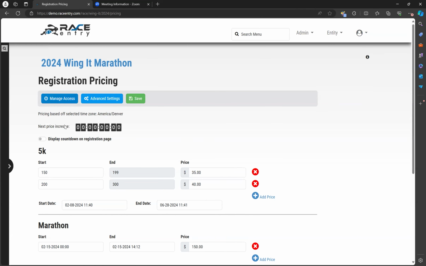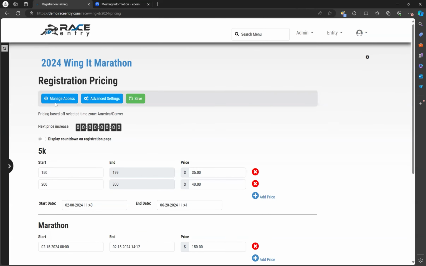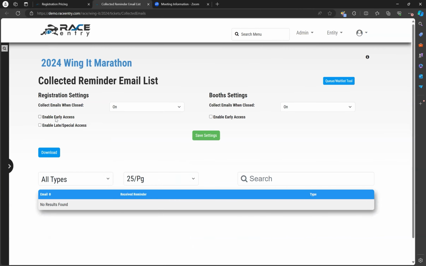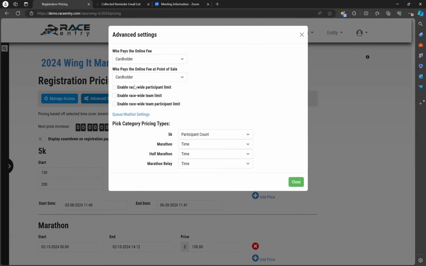Now you'll see we've got a simple layout. You can see we've got all of our different categories here. I can click Manage Access, and that opens a new page where I can set early access or late or special access for registration. All right, back to registration pricing. We're going to click into Advanced Settings.